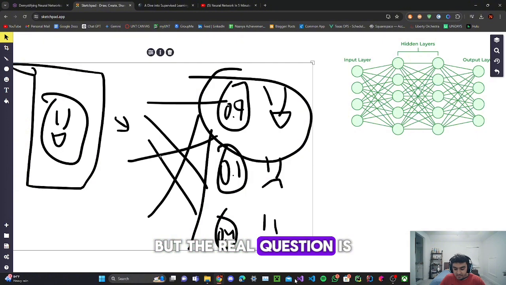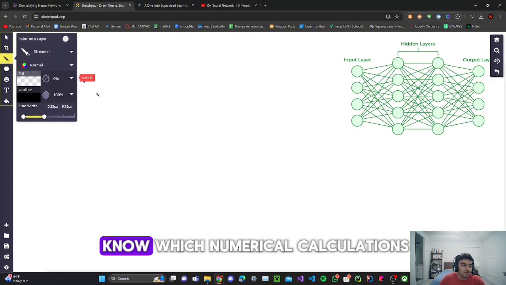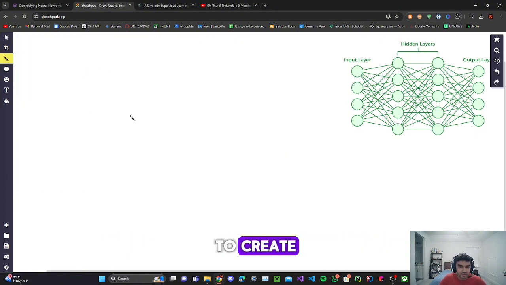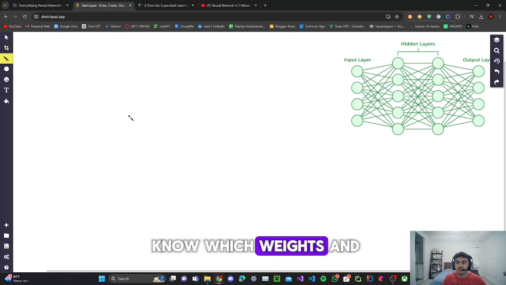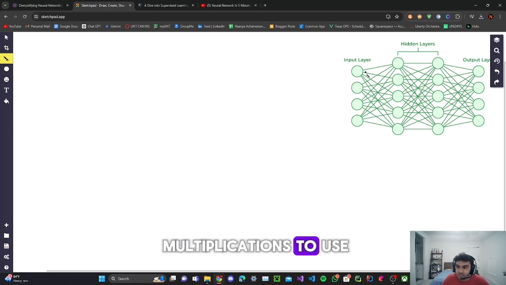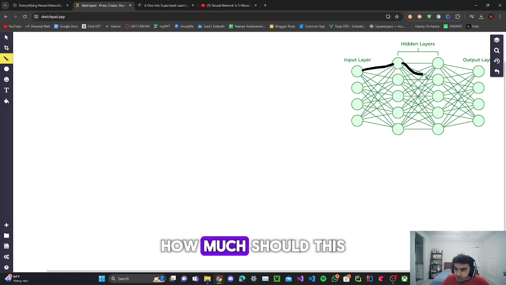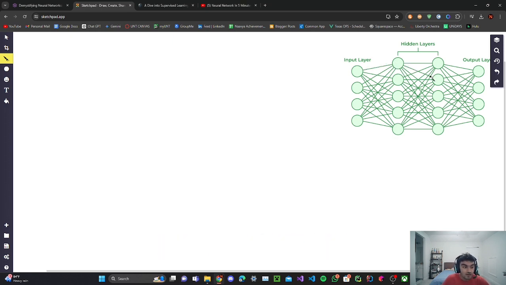But the real question is, how does the AI know which numerical calculations to create? Like, how does it know which weights and biases to use, which additions to use, which multiplications to use, how much should this one be, how much should this one be? How does it know that, right? The correct answer is, it's random.